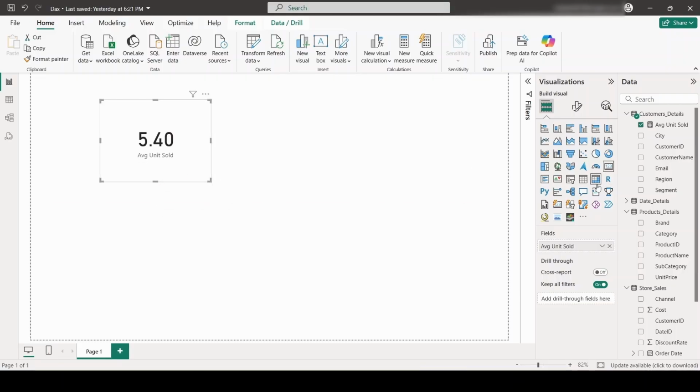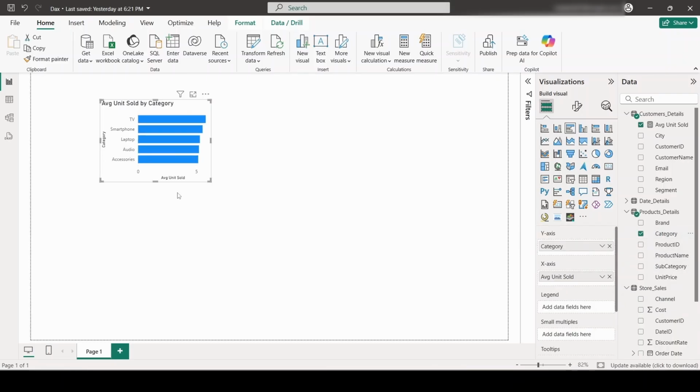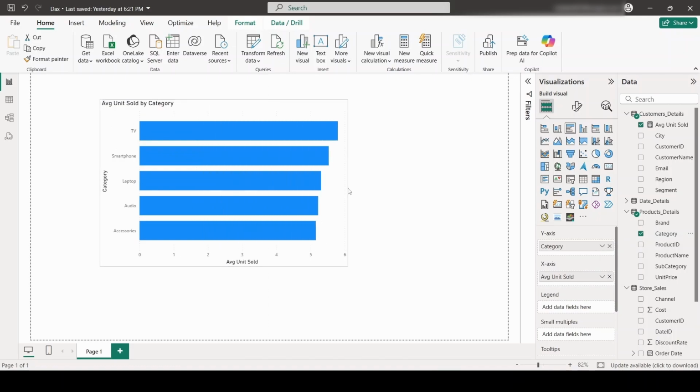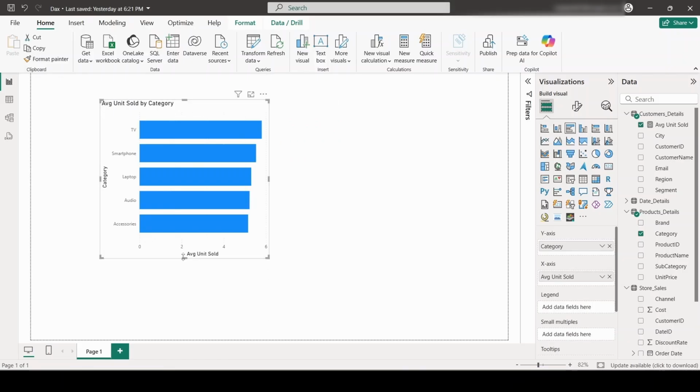I can also bring this in a visual, and let me sort this by each category. Now I can use this measure for each category, and it shows the average number of orders for each category. So this is how we can use our average function inside Power BI. I will keep this below.